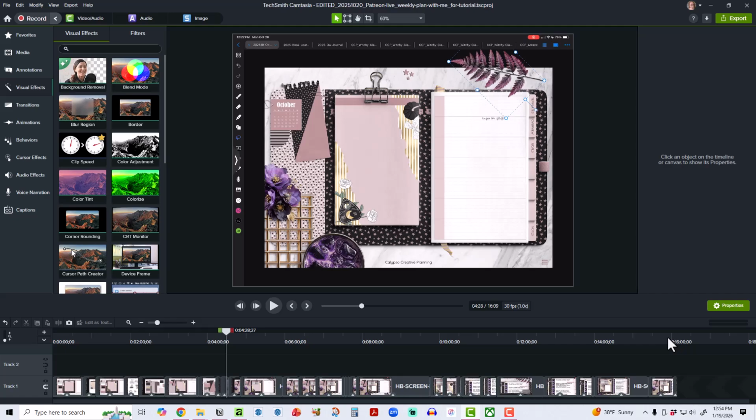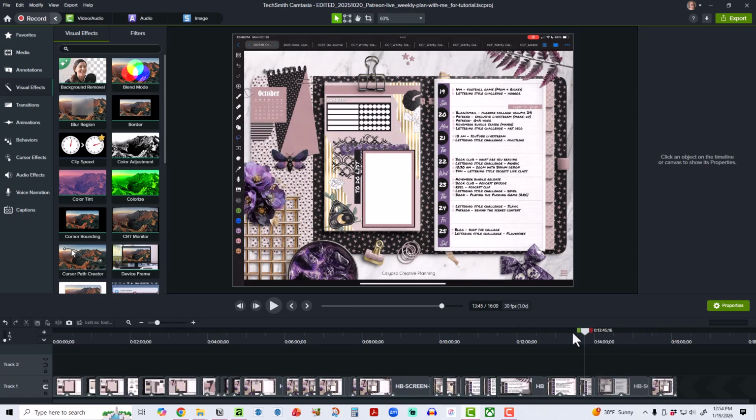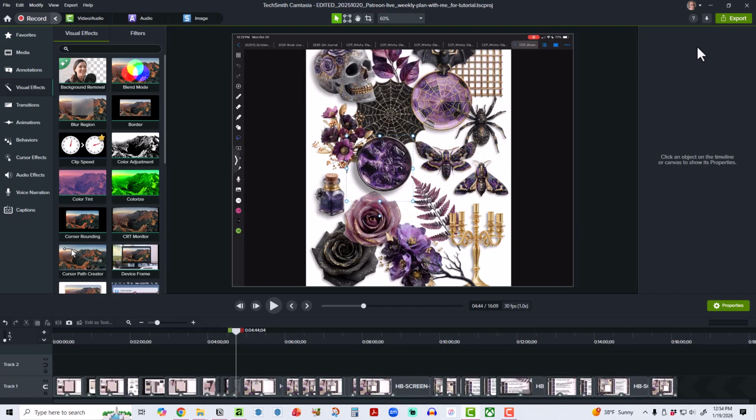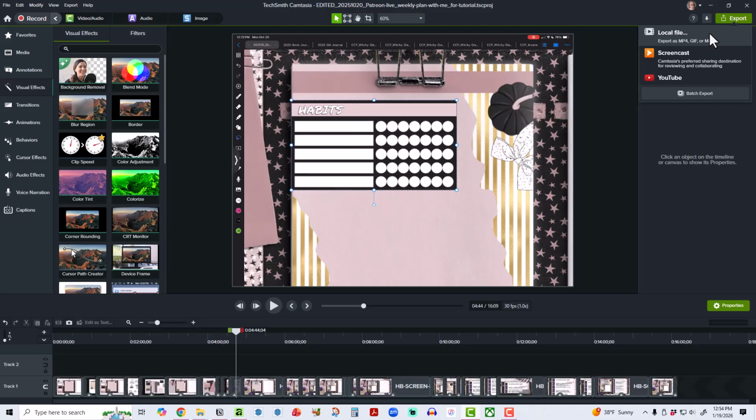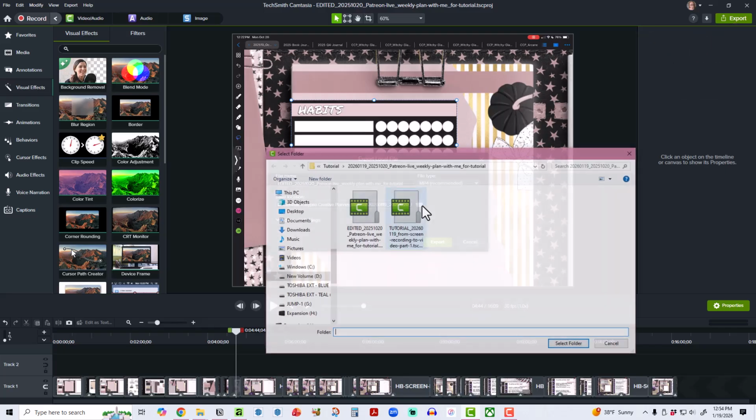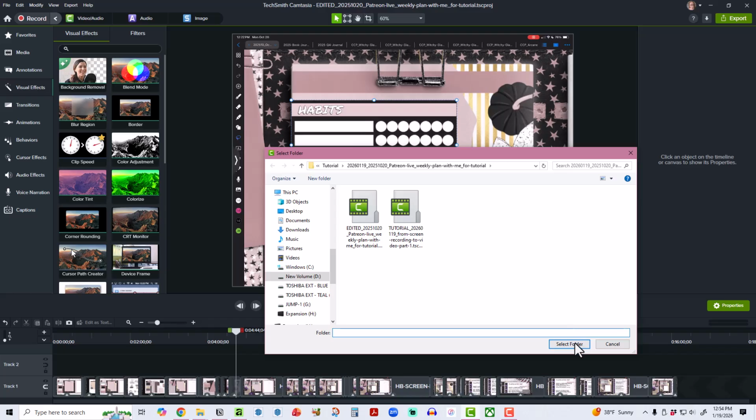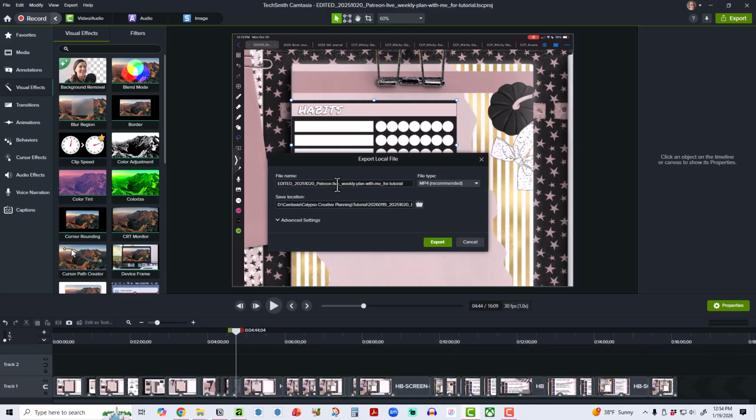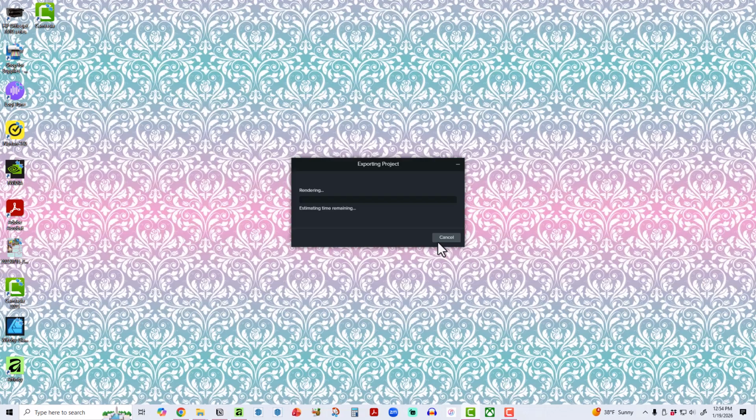So now that this is all done, I'm going to come up here and say export, local file, and then just make sure you know where this is going. You can always check and make sure. So that's the right folder, and this is it. This is the edited version. I'm not going to change the name because we saved the file like that. So I just hit export.